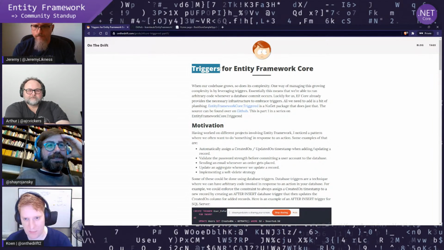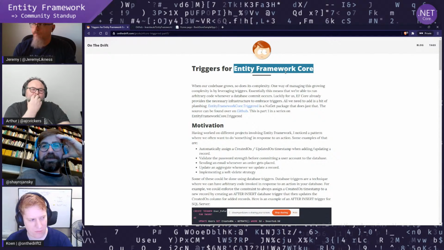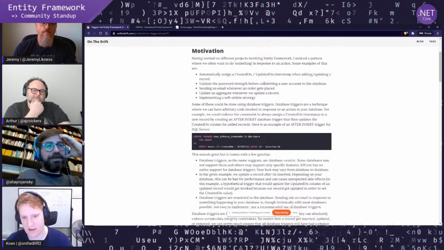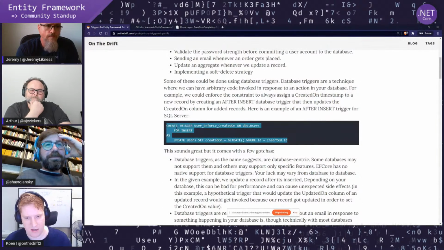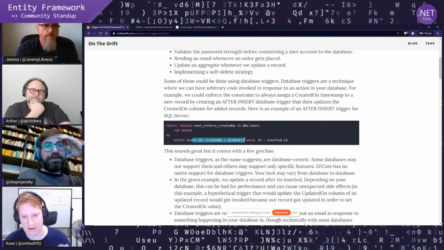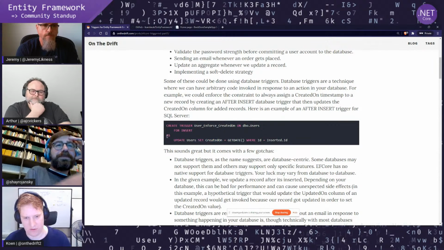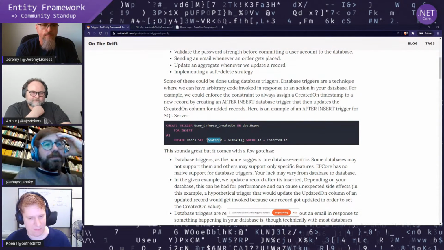And I wanted to talk about the triggers for Entity Framework Core. So I guess if you're familiar with database triggers, maybe you've seen something like this before in something like SQL Server. This allows us to execute some code in reaction to something that's happening to our database. In this particular example, when we add the user to the database, we enforce that the created on property is set to the current date.